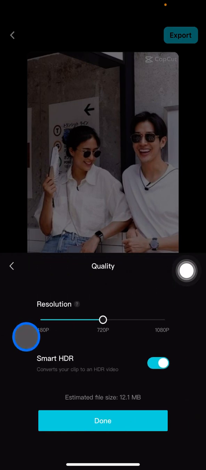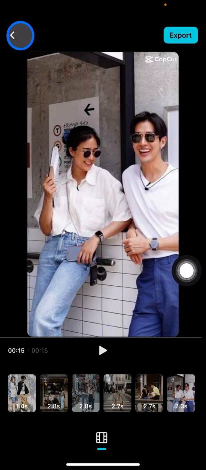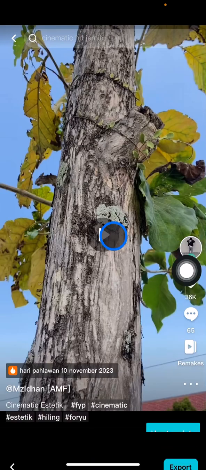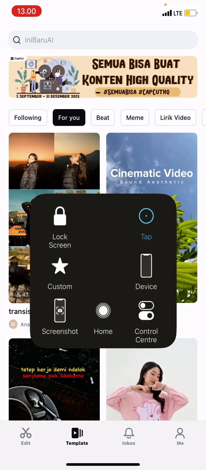You can also adjust the size of the file. If you want to make it in 1080, go 1080. Now after that, just click done. You can save or directly post it to your TikTok account. That's another way, as a content creator, to explore more about what is happening on social media these days.